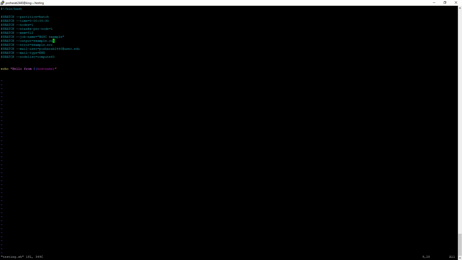And next we have ntasks-per-node, and this has more to do with parallel computing. In this case, again, it's a simple script, I don't need to do any parallel computing, so I'm just going to take the default of 1. Next I'm going to have memory. This is the amount of memory we want to allocate for the job. In this case, I'm doing 512 megabytes.